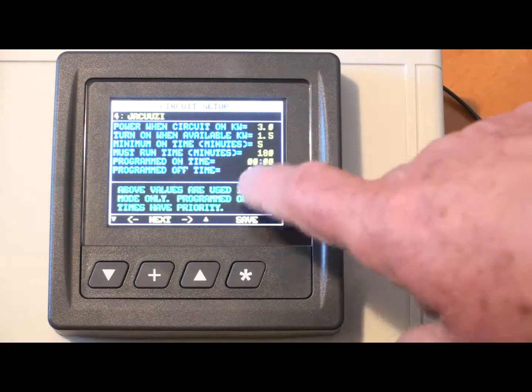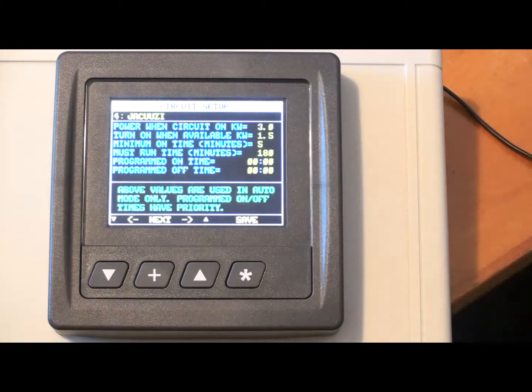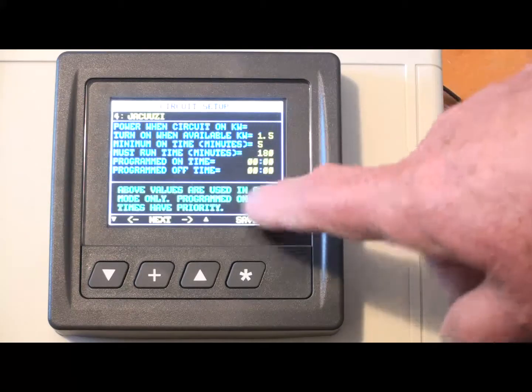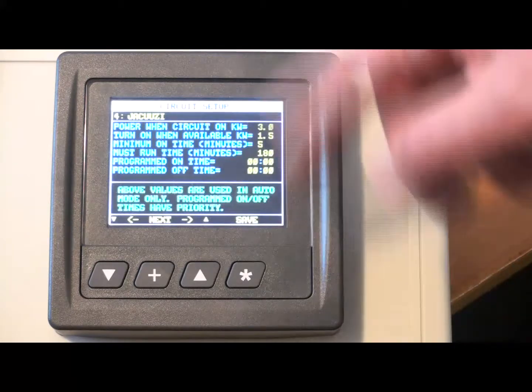Optionally, you can program in an on and off time. So for instance, you could turn on a towel rack at 4 o'clock in the morning and turn it off at 8 o'clock in the morning. If you specify programmed on and off times, it takes priority over any of the others.